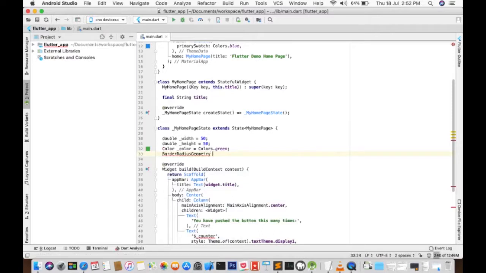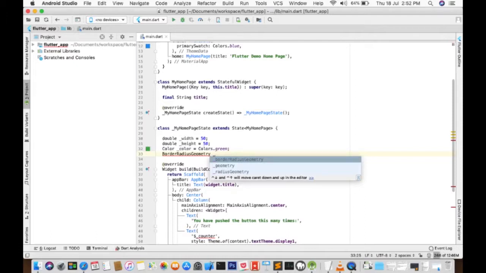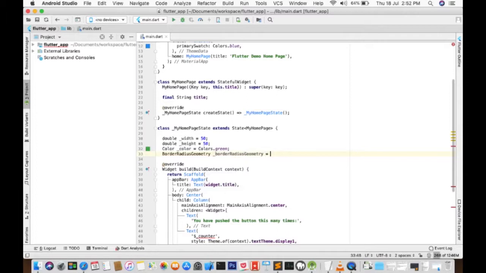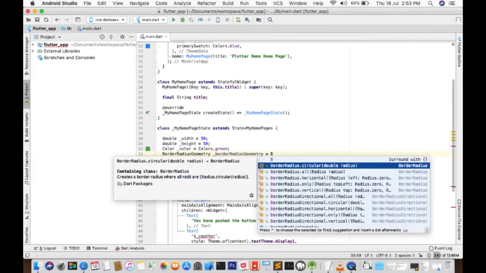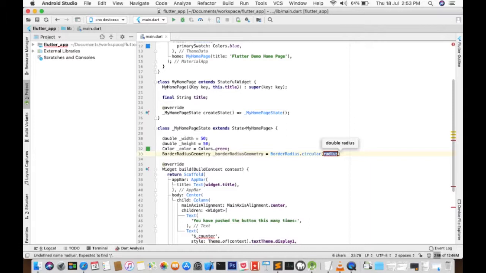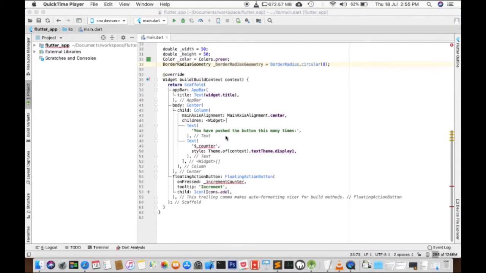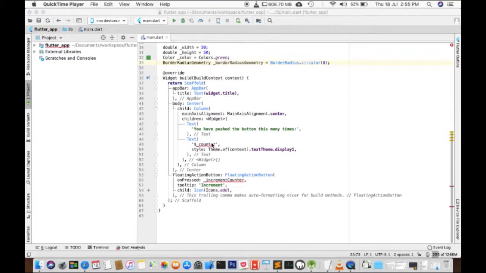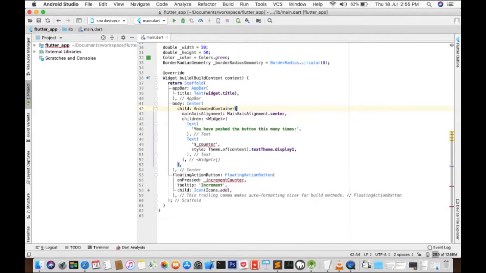So I'm going to add a new border radius geometry object. We'll call it border radius geometry as well, and let's transform the border radius circular 8. Now if we scroll below, we can see that the counter is now having a bug. That's okay because we've deleted the function, and we're going to replace the column in our body with animated container. And as you can see, the comments are automatically changed.